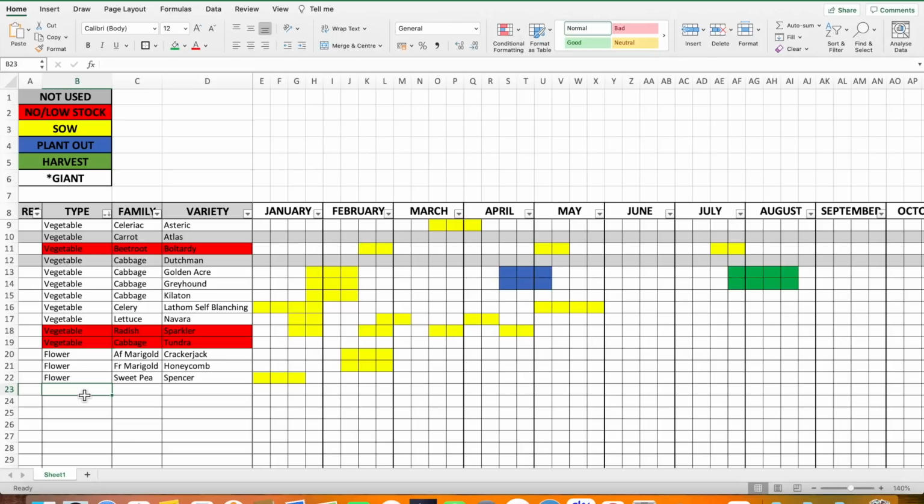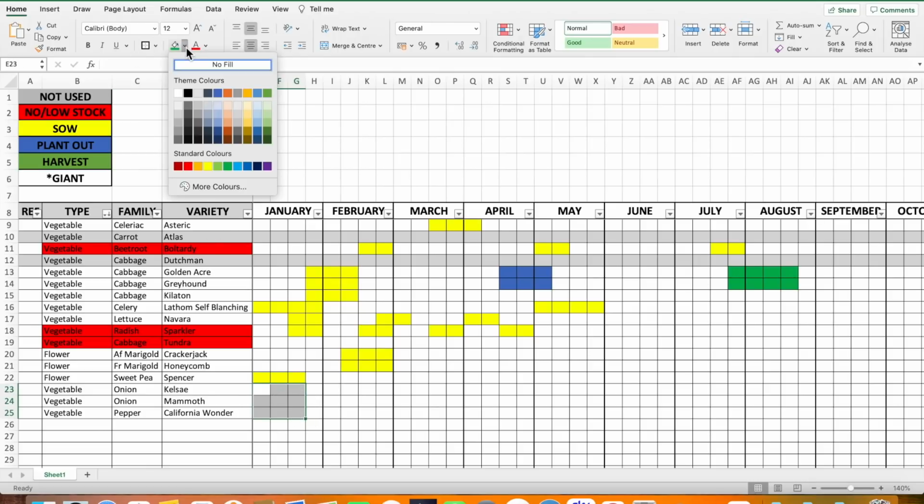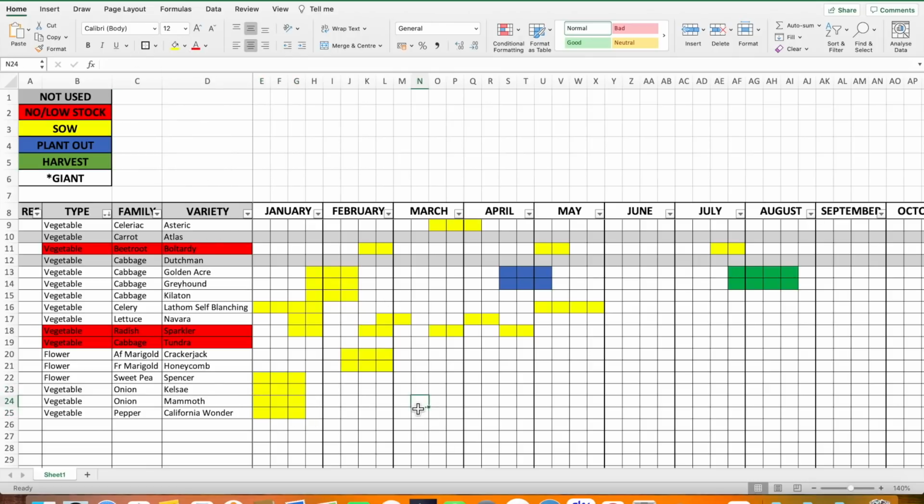I'm now just going to add a few more, so we're going to vegetables again. So I've added a few more, and again with all these I want to sow them in at least the first 3 weeks of January, so I'll give them yellow. Right, I've actually done these. The first one, the Kelsey onion, I sowed on the 6th of January, so I put 6 in there. I might have sown the mammoth on the 8th, well that's into week 2, so click on the 8th. And the pepper, probably done that on the 9th.